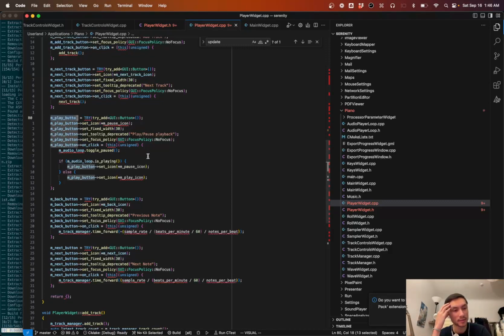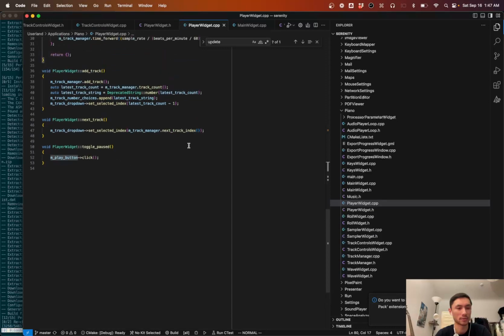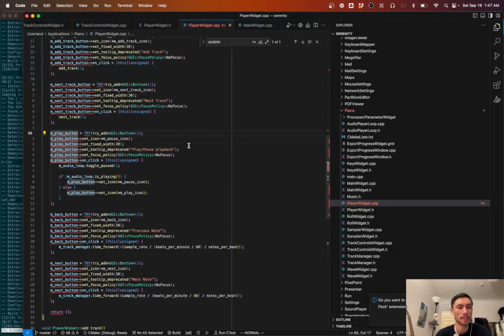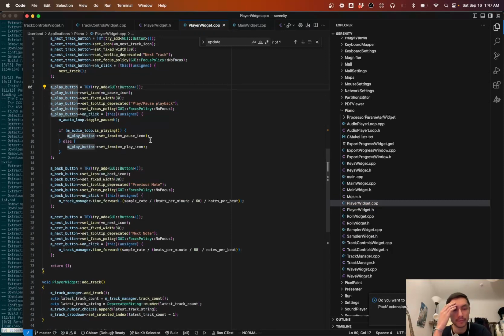And add a handler. Ooh, onclick. This. Yep. So on click. So we were just doing this click thing. So. Okay. Okay, so then we get this audio loop thing.